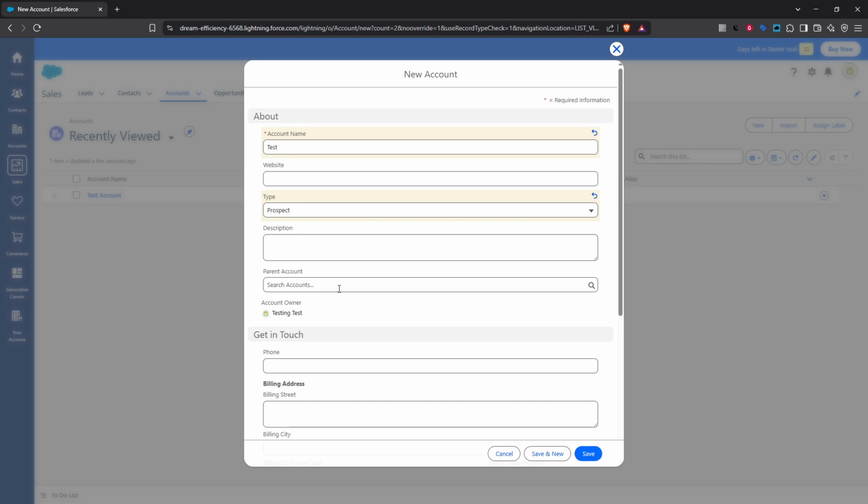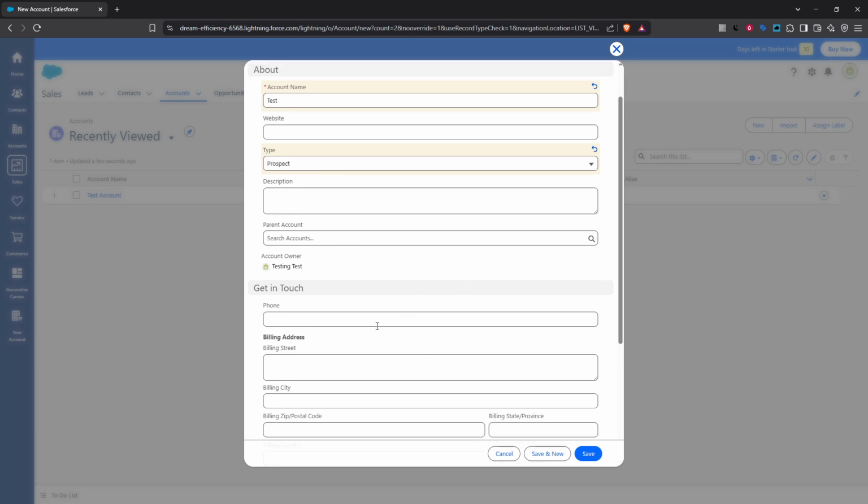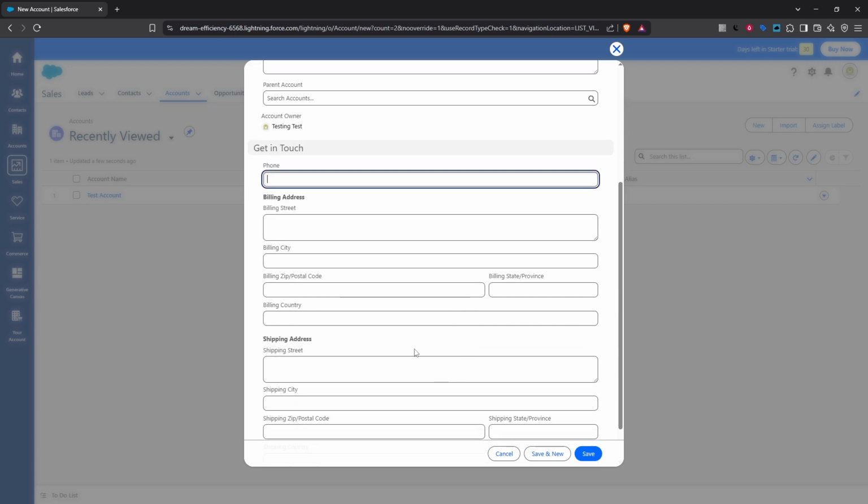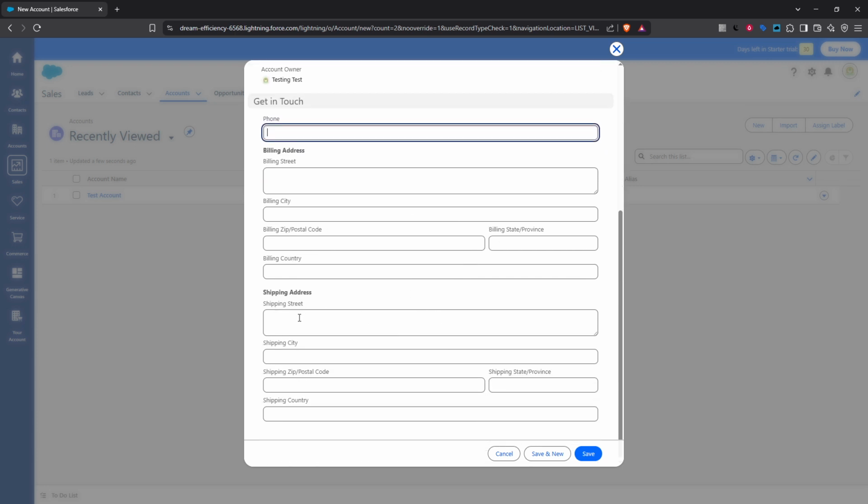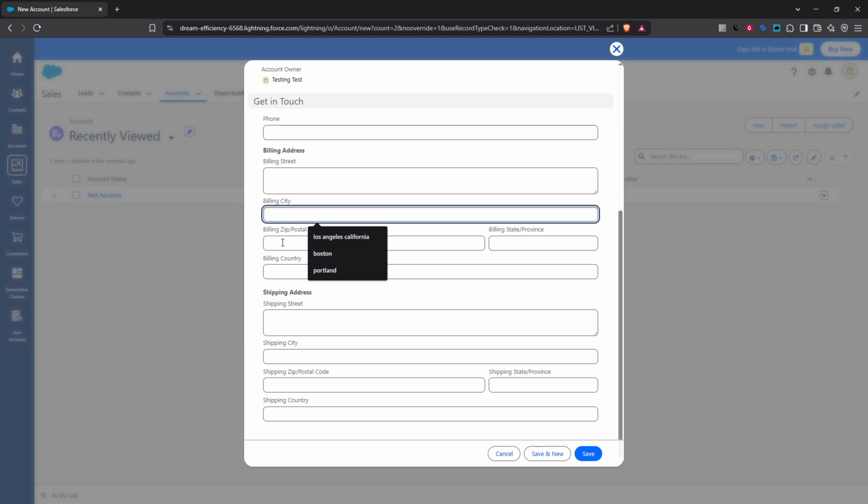Additionally, there are optional fields for phone, website, industry, among others. While these aren't mandatory, they provide a more complete picture of the account and can be valuable during future engagements. Just below these options, you have the opportunity to add related information. This could include the billing address or the account owner. Providing these details now can save you time down the line and make sure all information is centrally located.